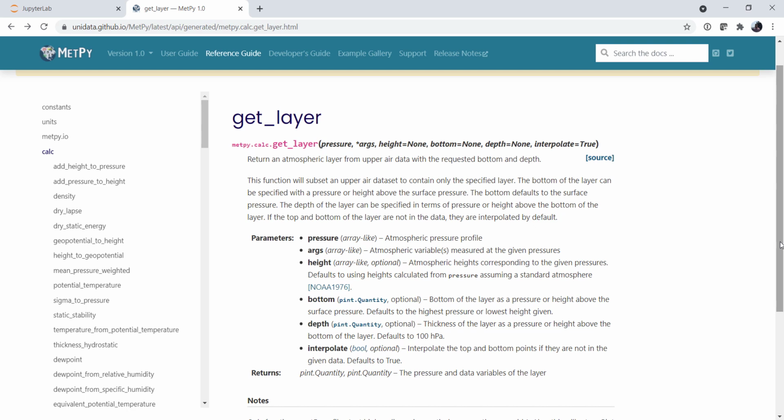This week, we're going to focus on the very useful and maybe not very widely used getLayer function.